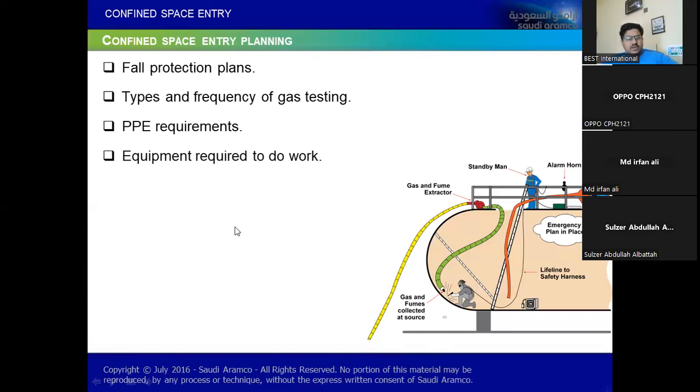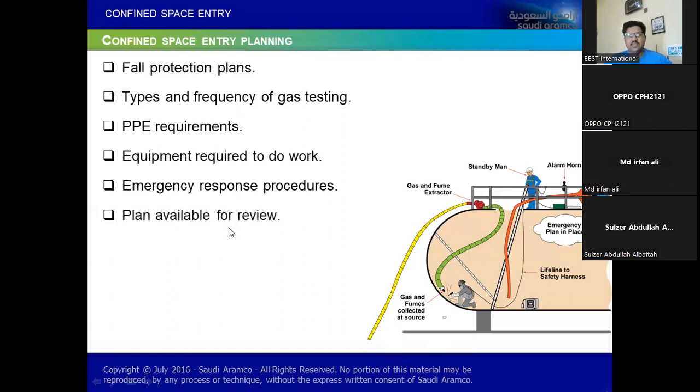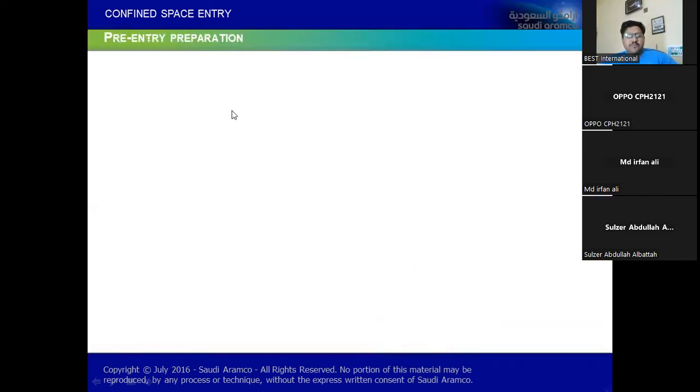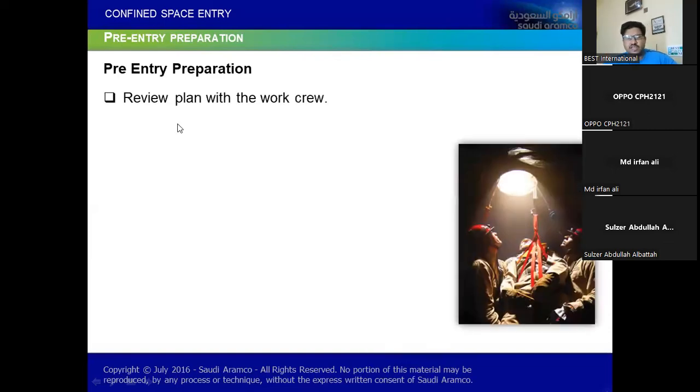Equipment required to do the work is very important. Emergency response procedures must be part of the planning, and the plan should be available for review by all the work crews. Now, pre-entry preparation: once your plan is ready, it's time to follow and respect that plan. Pre-entry preparation is what we need.